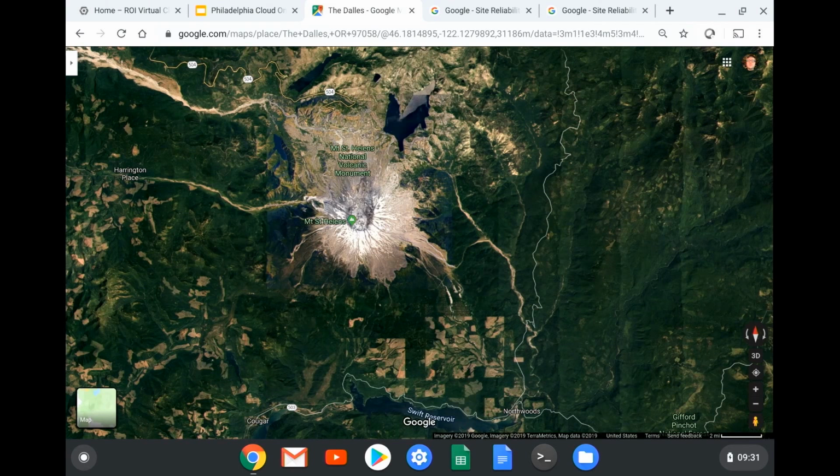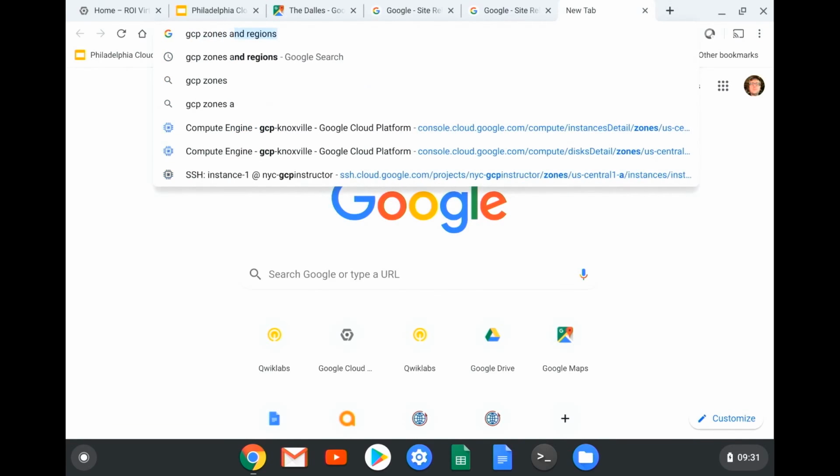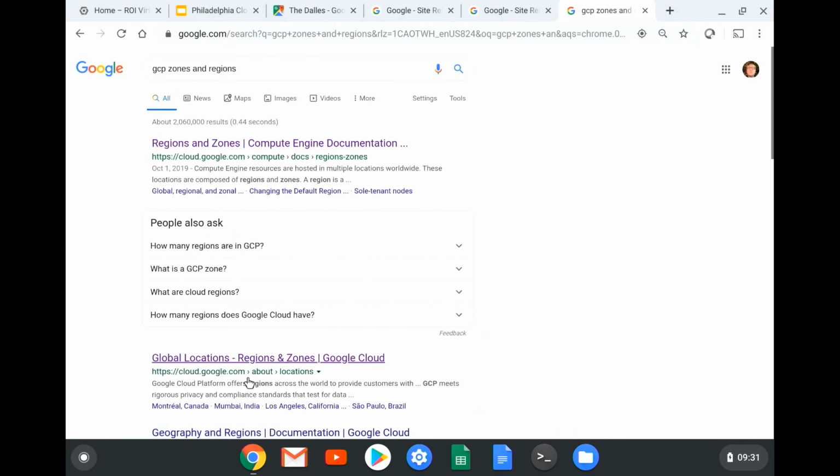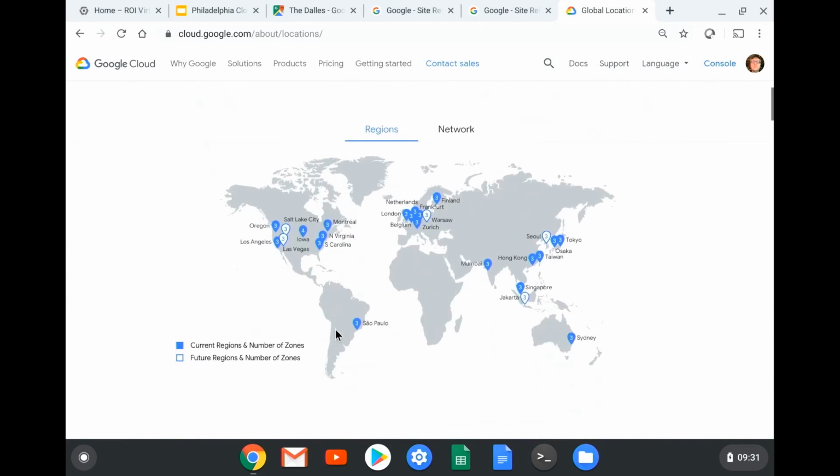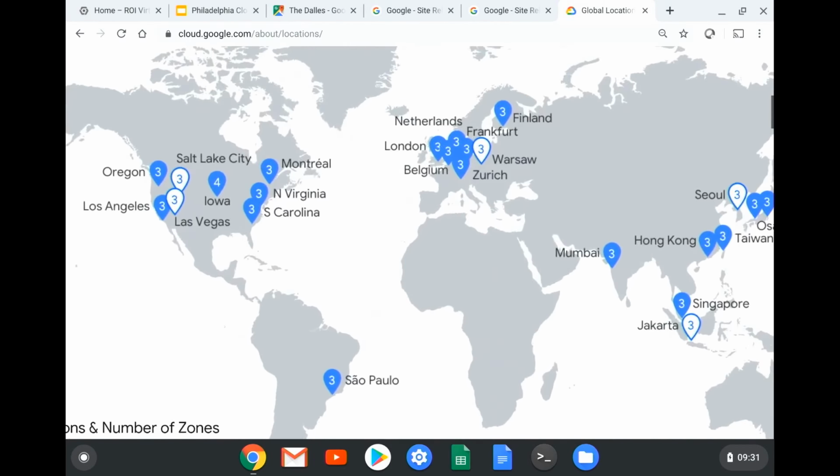So what do we need? We need more data centers. And so we go to GCP's zones and regions, and we find out that Google is running 20 of these regions around the globe. Okay? West, we were up here in Iowa, all up and down the East Coast, LA, all over Europe, South America. These are all the regional data center campuses. Those are known as regions.